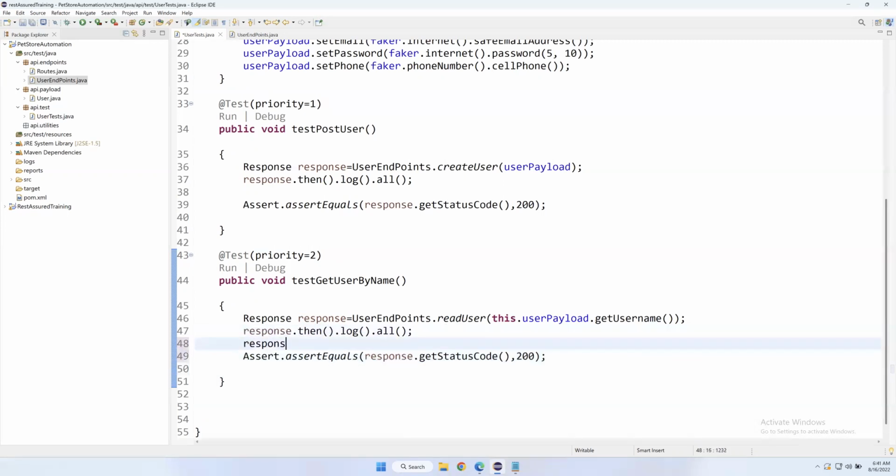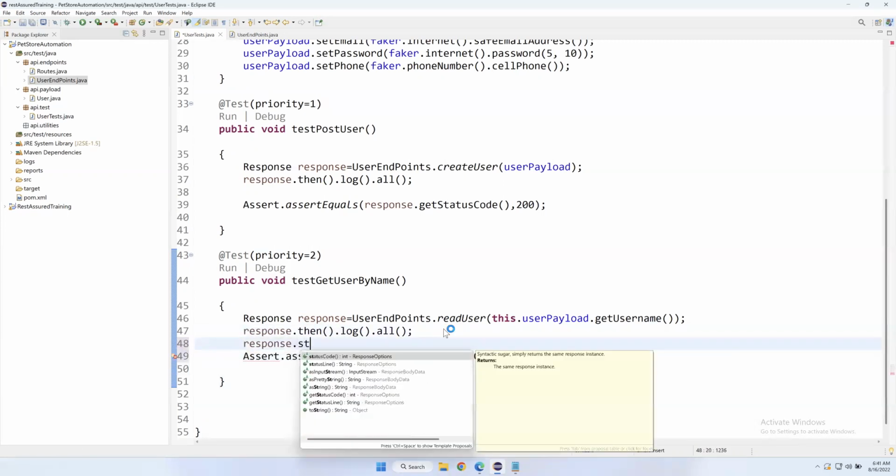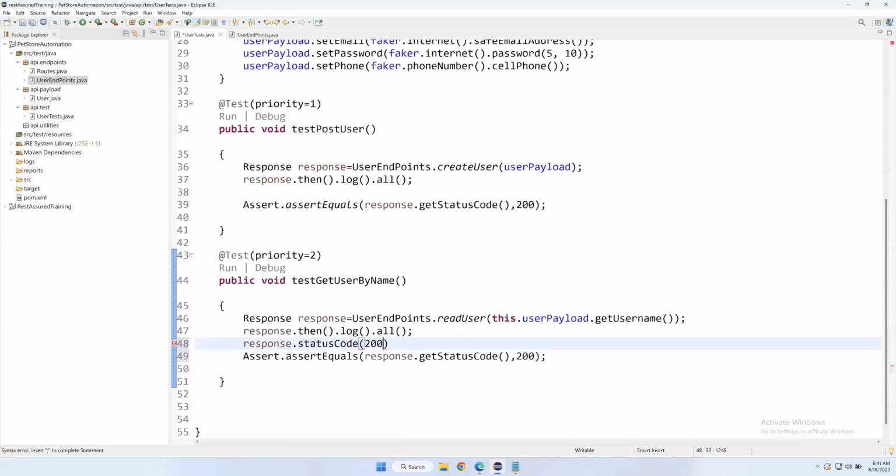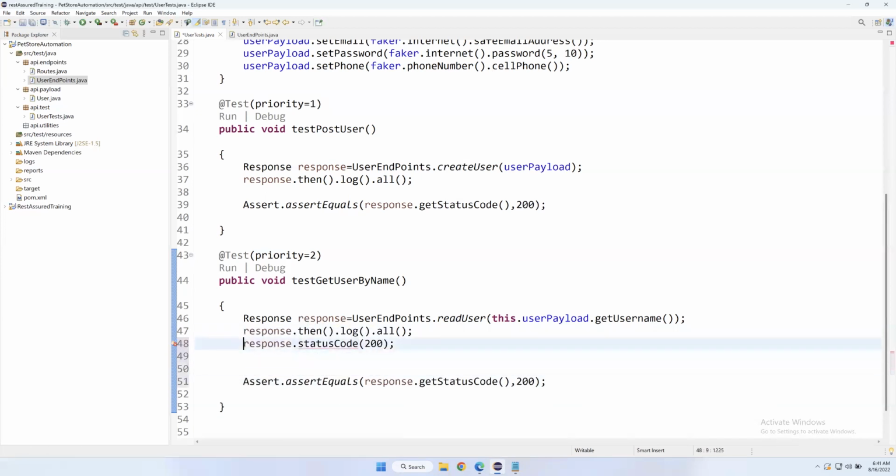For example, let's say response dot status code should be 200. So this is how we can also do it. This will also give the same thing actually. So status code also will be the same thing, response dot status code. But when I use it in an assertion, we normally use get status code, because that will get the status code from the response.